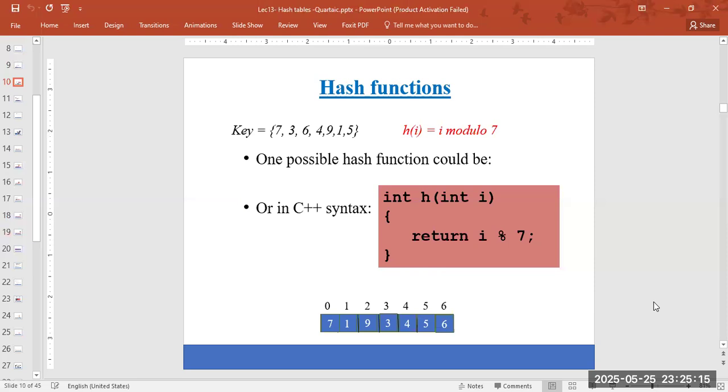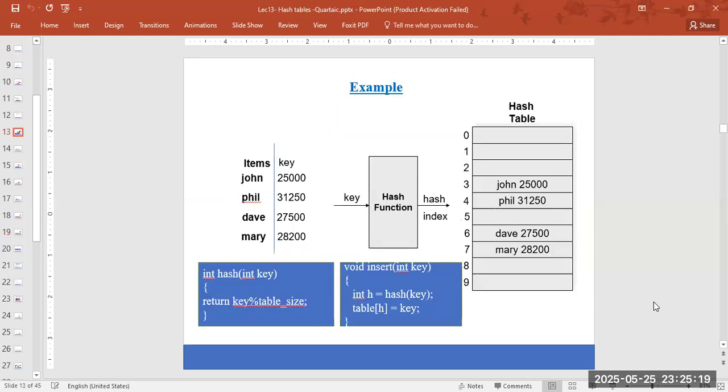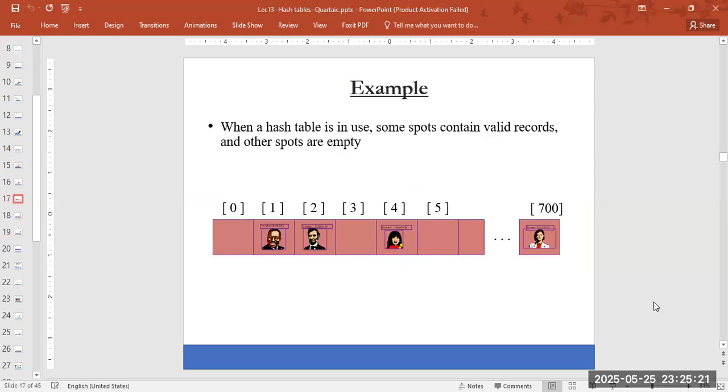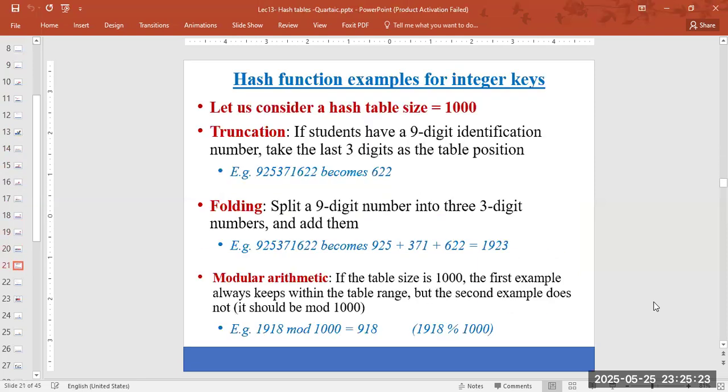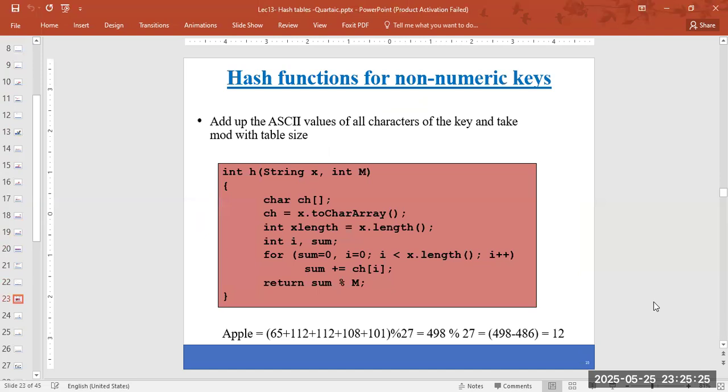Very neat. But keys aren't always numbers. What about text, like words for a spell checker? Good question. For non-numeric keys like strings, the common approach shown is to first convert the string into some kind of numerical value. A simple method described is summing up the ASCII values of all the characters in the string. Once you have that sum, you just apply the same modular arithmetic, the sum modulo table size.